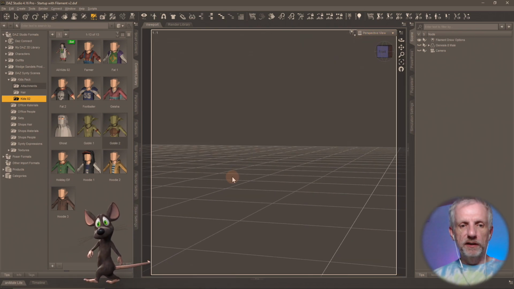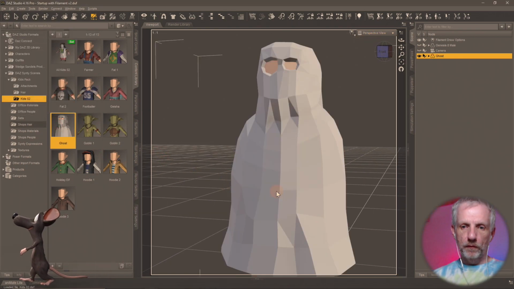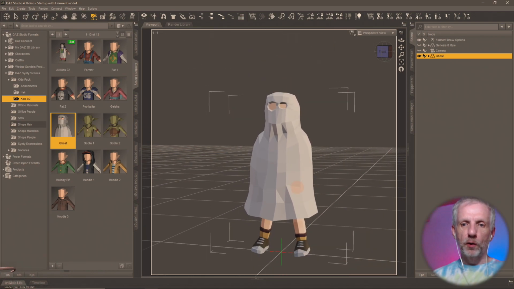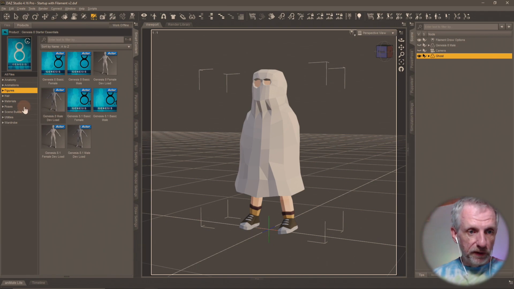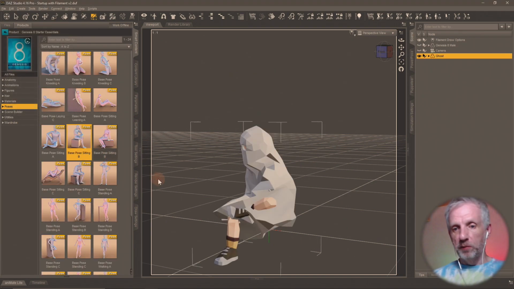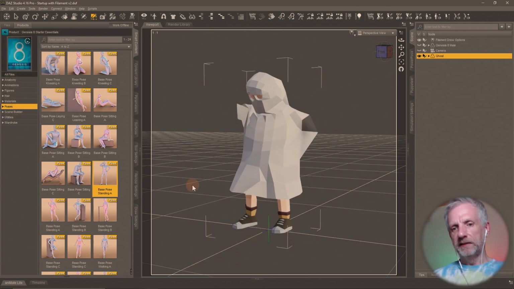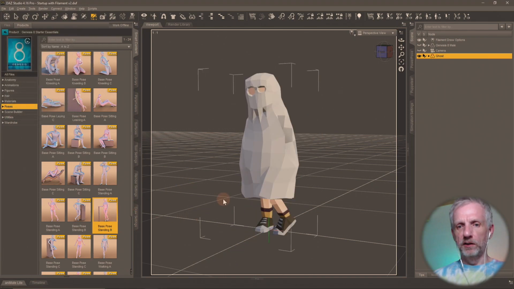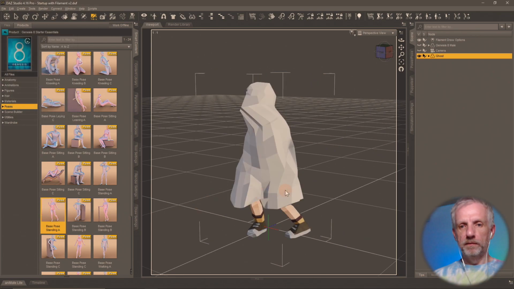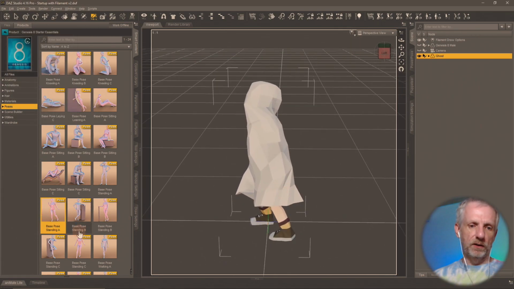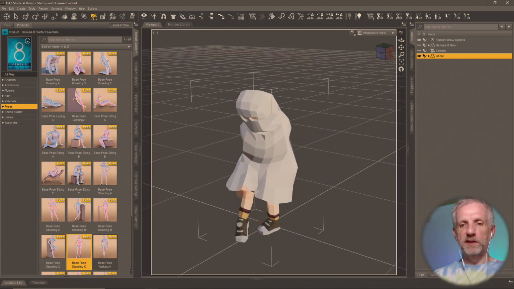Just out of curiosity, let's just test a few. Here's Ghost Guy. Very cute. And then, of course, the reason why we're doing all this is so that we can go and use any of these poses. Well, sitting down isn't going to look great, but nothing's going to look great on him, really. Except for these kind of awkward poses here. Yeah, that's not going to work on him, but some of them might.